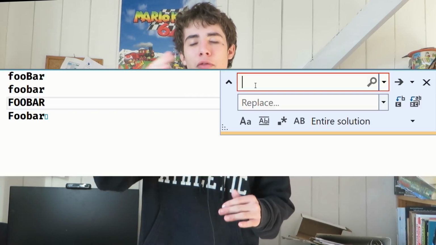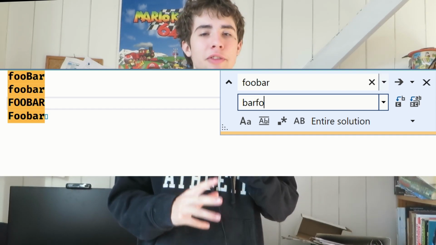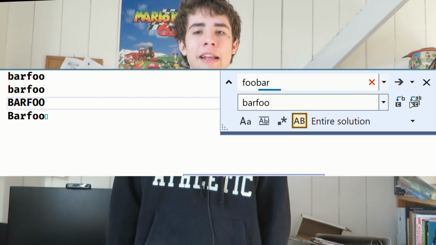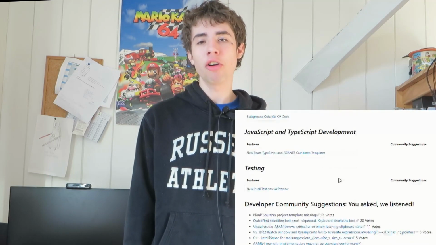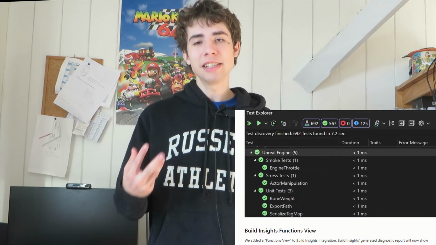So when you want to, for example, replace several foo bars with bar foo, but they all have different casing, you can now check this button and they will preserve. Of course, there are a bunch of other new features and a lot of bug fixes, but these two were definitely my highlights.